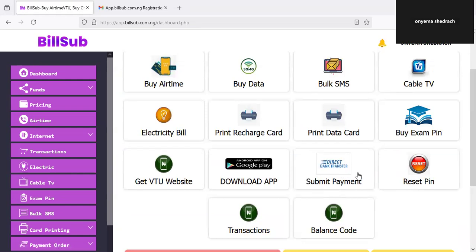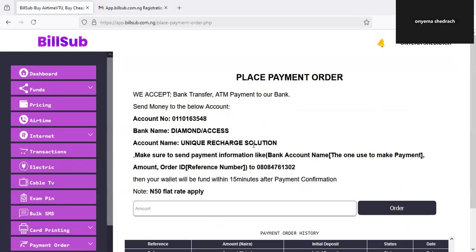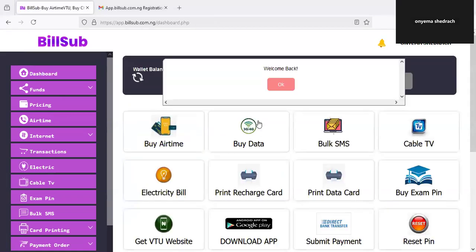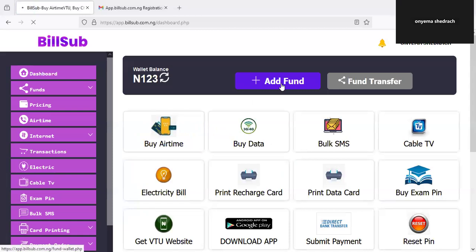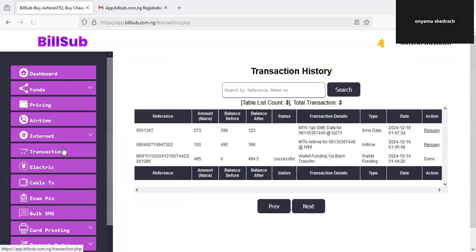Then you can also make a manual payment. But this particular option is not recommended for wallet funding, since you have your own dedicated account. But if you don't want the small charges that the bank auto funding usually charges, you can make a bank deposit to this account and then send the proof of payment to this WhatsApp number for crediting. This one is for people depositing a high amount of money. So don't use this option, except maybe there's an issue with the other method, but there's no issue here in terms of funding accounts. So go ahead, use your own assigned accounts, do transactions in real time, and get started with this platform, which is billsub.com.ng.